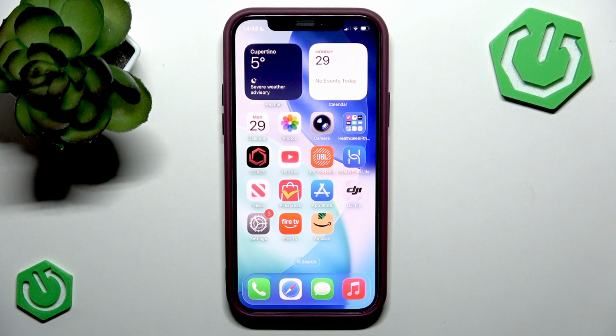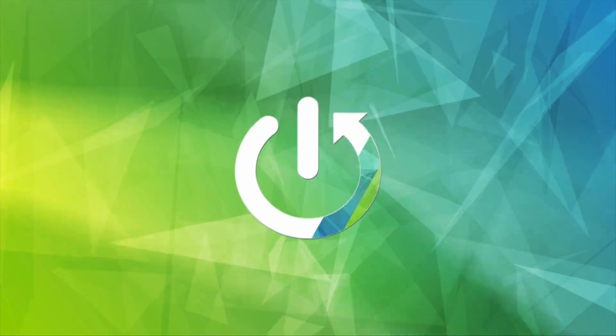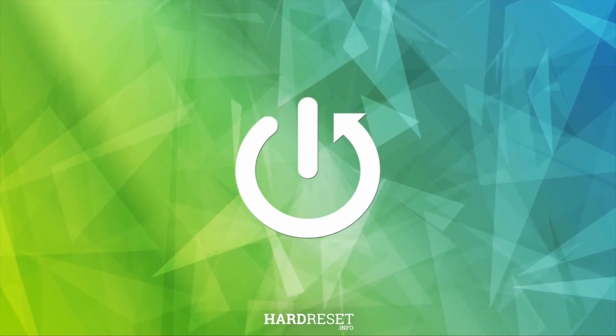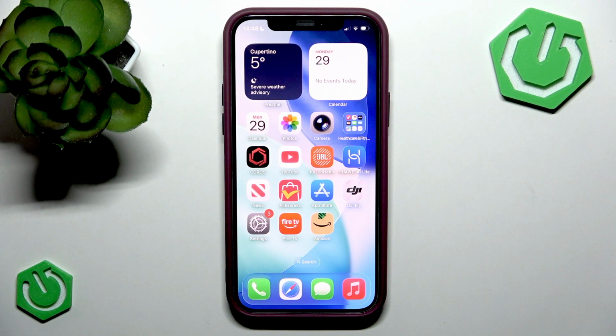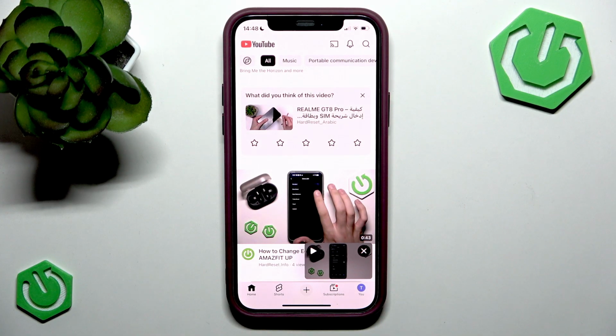In this video I want to show you how to use zoom to fill gesture in YouTube application. Let's open YouTube application on your device, and first of all let's enable this gesture in your YouTube settings.